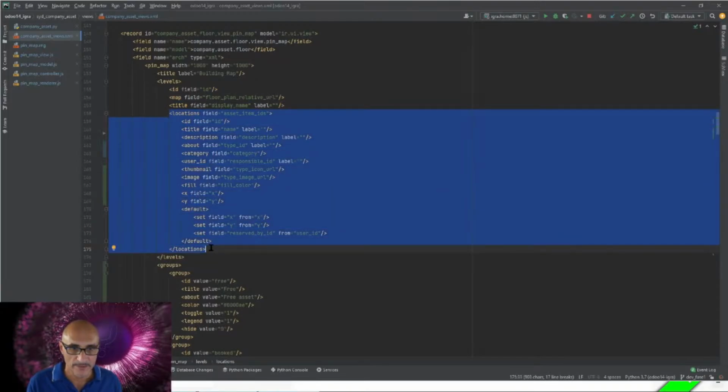Now, the best part. We bind the location pin properties to the fields of children records of a company floor model. So we bind locations mapping object to asset item IDS records.